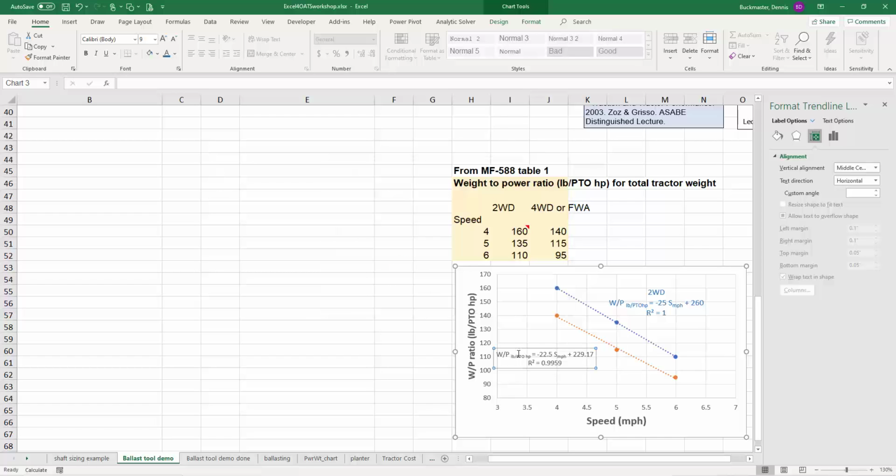Let's label the whole text box here. This was for four-wheel drive or front wheel assist tractors. I'm going to go ahead and edit the digits on that r squared. I don't really need to know that it was 0.9959. Generally, I follow the 3 significant digits rule. Don't really know that I need that to 229.17. So I'm going to lop that off at 229.